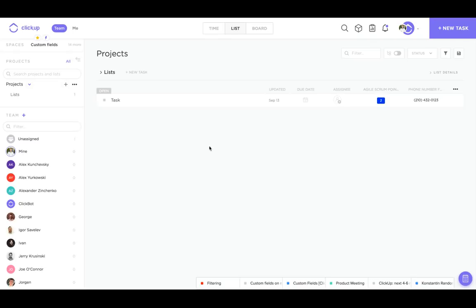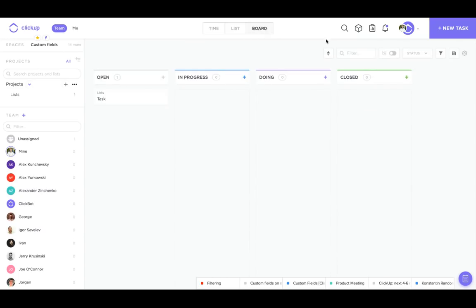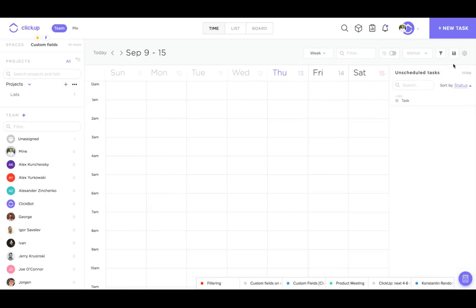Now, for custom fields, I went over the options in task view and the options available, but you can also show these in the other views. So let's say I want to show them here, I would just click there for adding them in board view, and for displaying them in time view, the exact same thing. All you got to do is come right here and display the custom field that you want to see, and it will save those settings based on your projects.